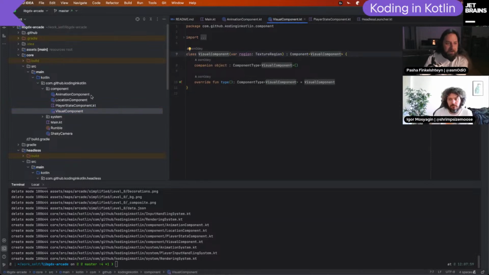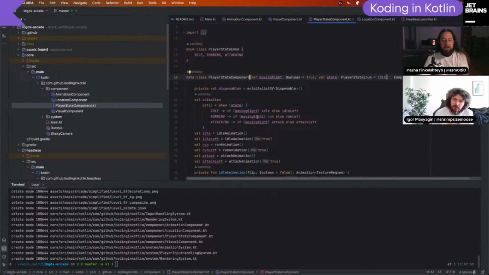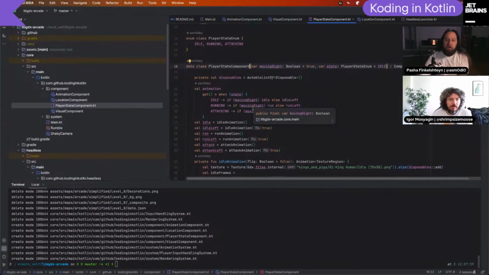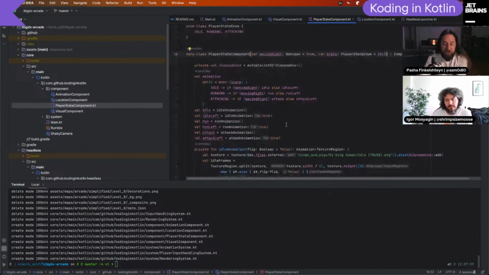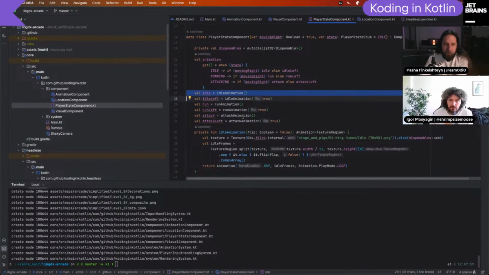I put all my components in the package component, and you can see that they are all organized basically the same way. And the only complex component is the player state component, because the player has many animations, right? It has idle animations, when it's looking right and when it's looking left, run animations and attack animations.